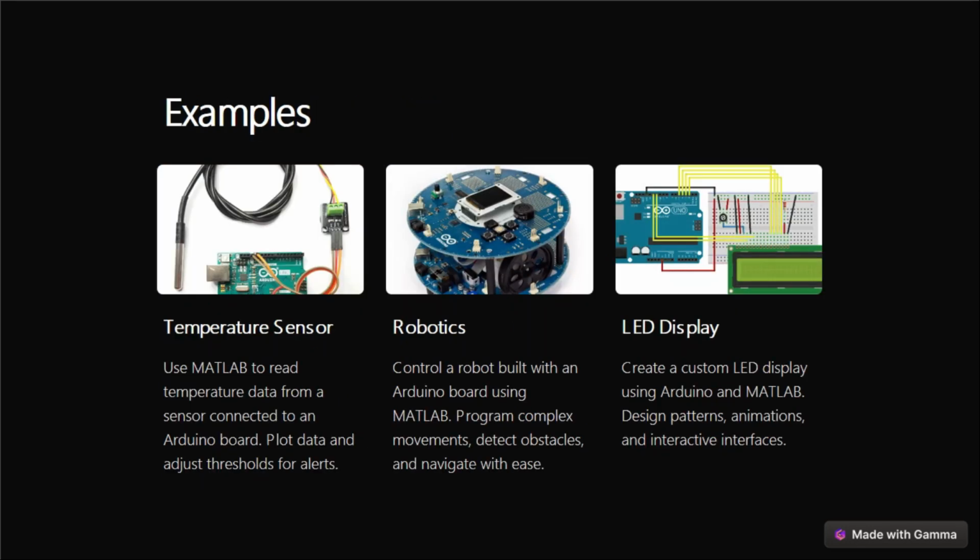Here are some examples. We can interface a temperature sensor using Arduino. We can use it in robotics also, to control the robot. We can also display any component or any character over the LCD display. We can display the sensor value over the LCD also.